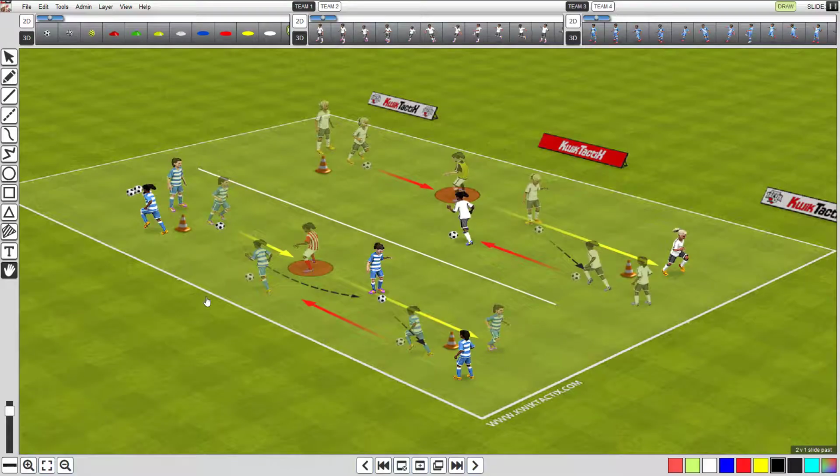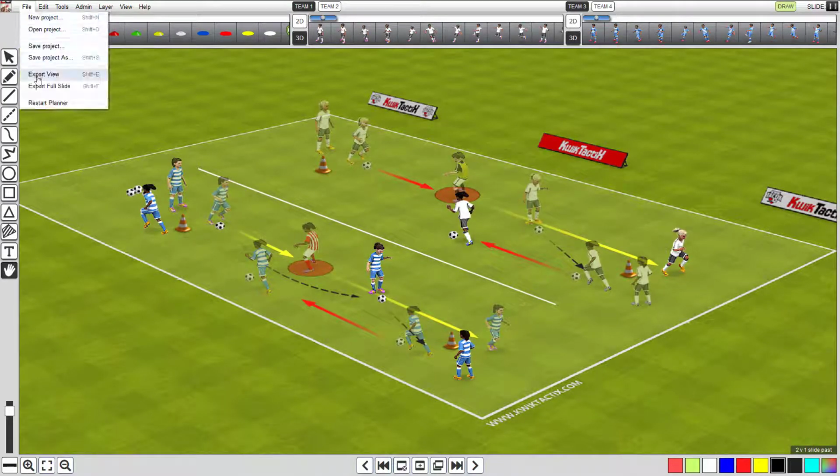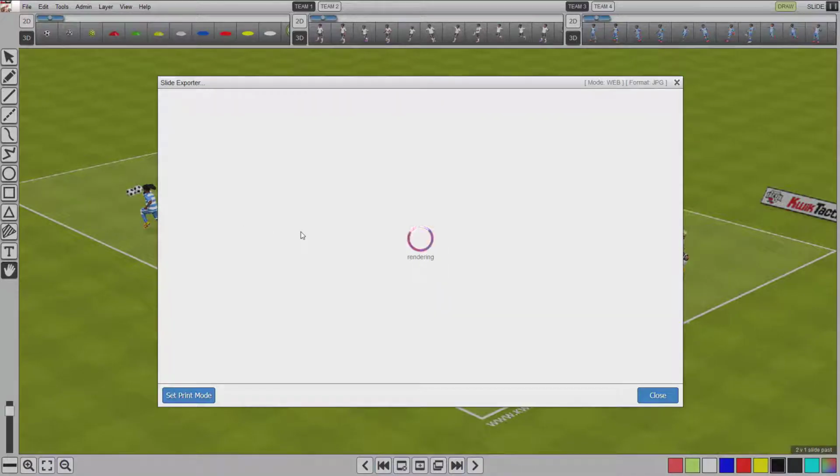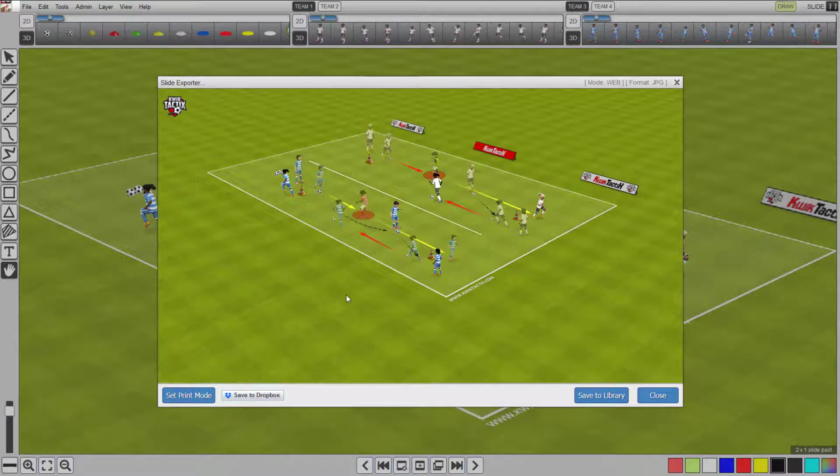Now click Close. Let's export the full slide now by clicking File on the top menu and selecting Export Full Slide. Or if you're a keyboard person, hold Shift and press F. When the exporter generates the image, notice that it exports the full slide, not the view we have on the canvas. As you see, Export View and Export Full Slide generates different images.